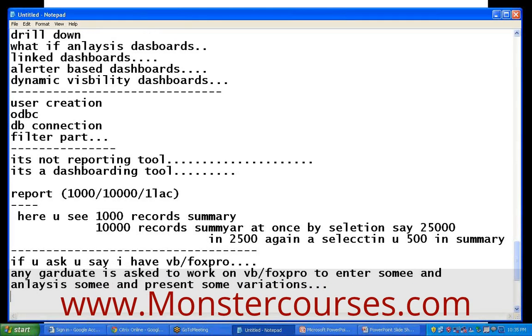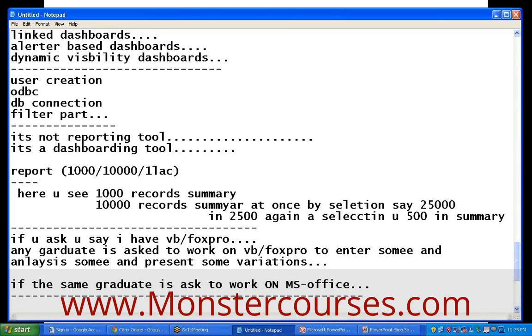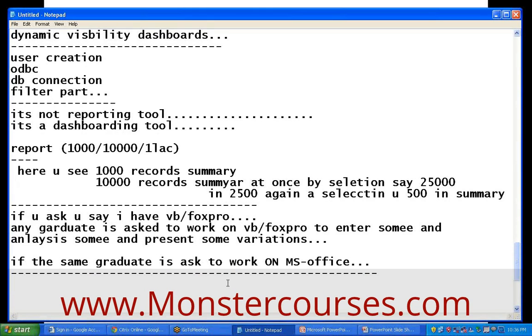So if the same graduate is asked to work on MS Excel or MS Office, both have the same features, data entry or data presentation. Which one do you feel is easier to initiate and start working on? Maybe delivery may be a bit later, but without more technical knowledge, the second one is easier for them, right? So you might have seen OBI or other variations. What we can see is it's developer friendly.